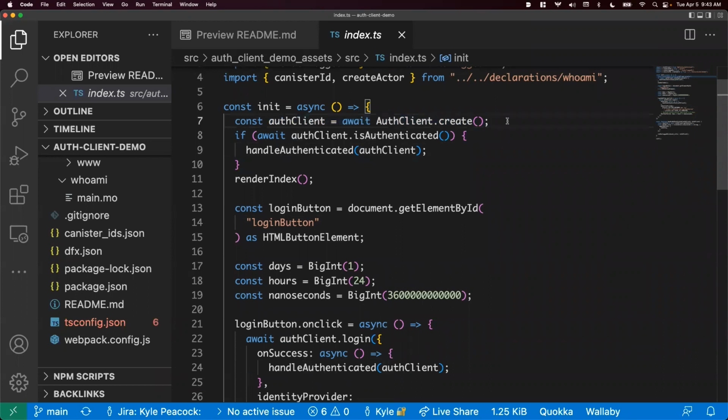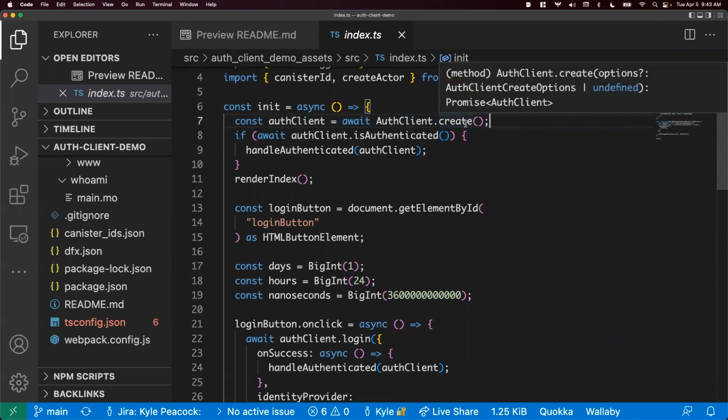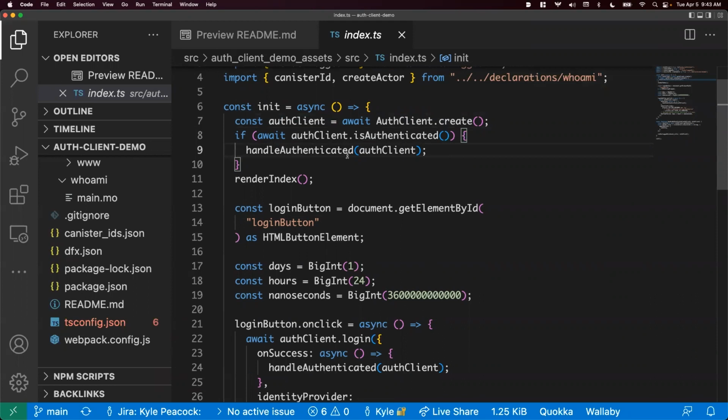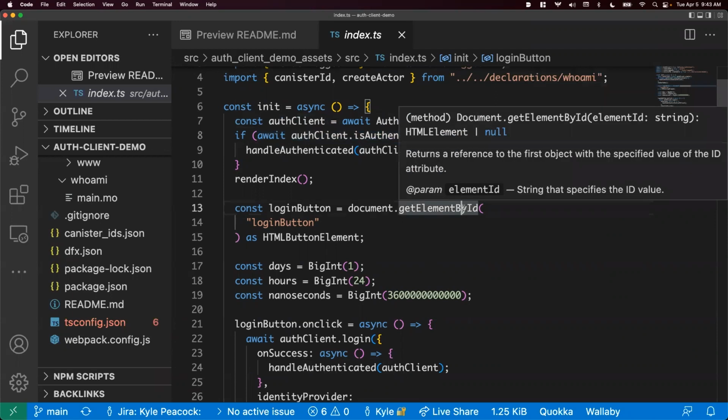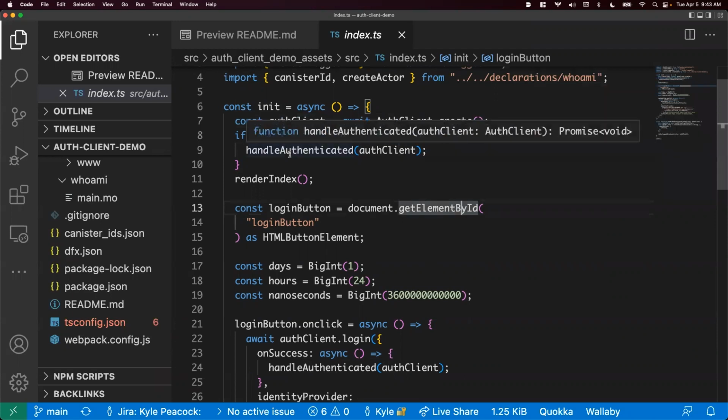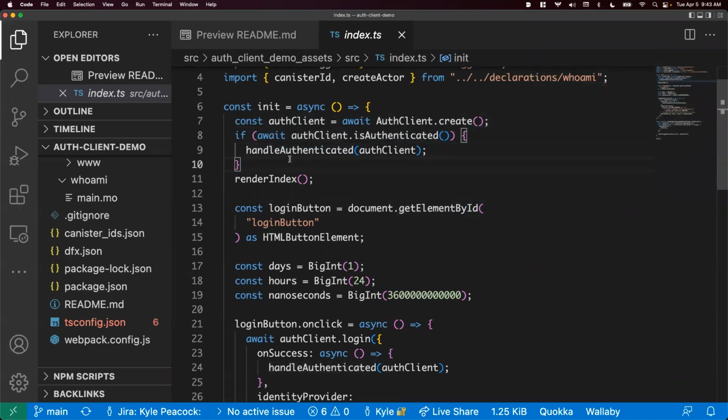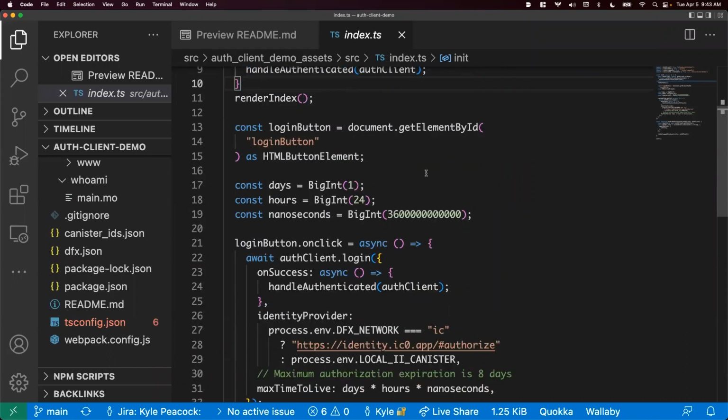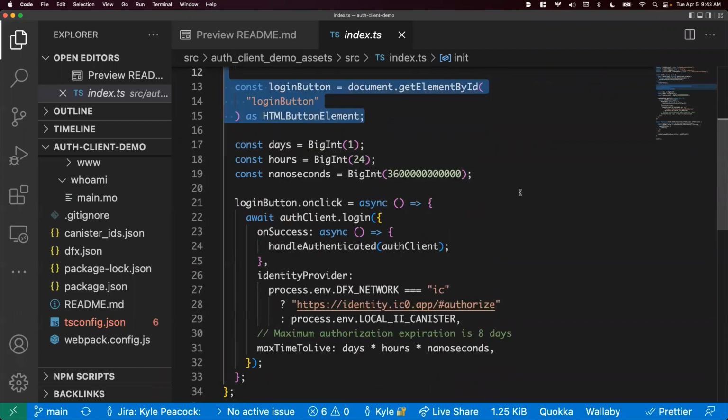We initialize the auth client, after which we can do a check to see if you are authenticated. So by default, if you initialize the auth client, it's going to give you the anonymous identity. And if it hasn't found anything stored in your local storage, that's where you're going to be at. So we just do that check. If you are authenticated, we can take you off to the next view. Otherwise, we need to give you a way to log in. So render a little login button.